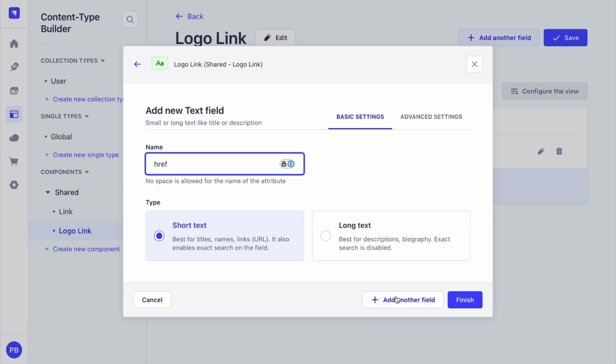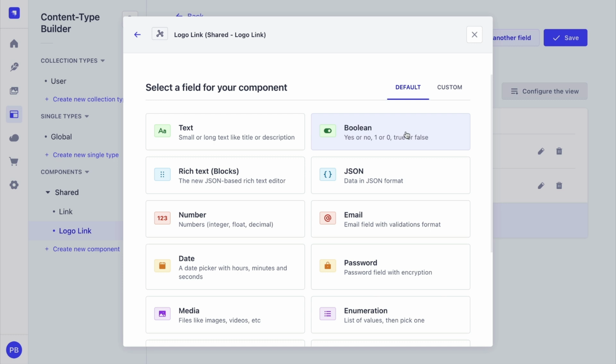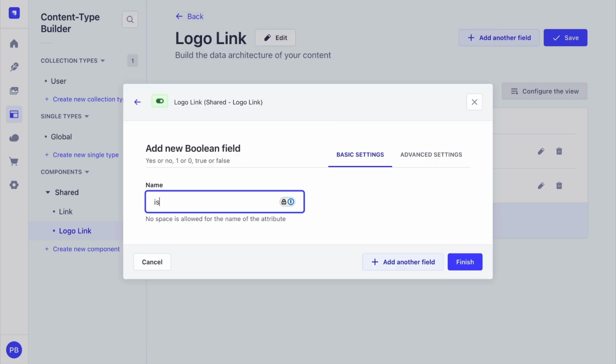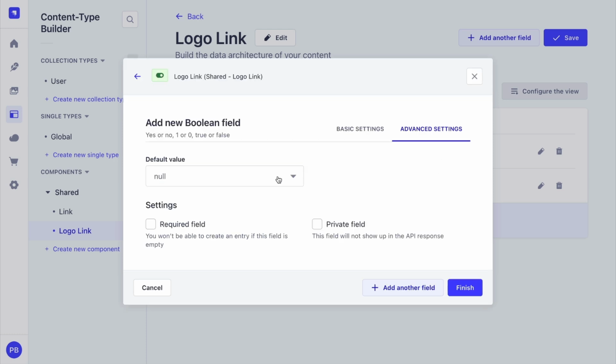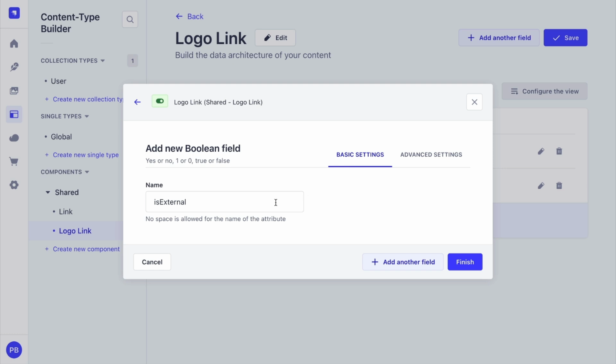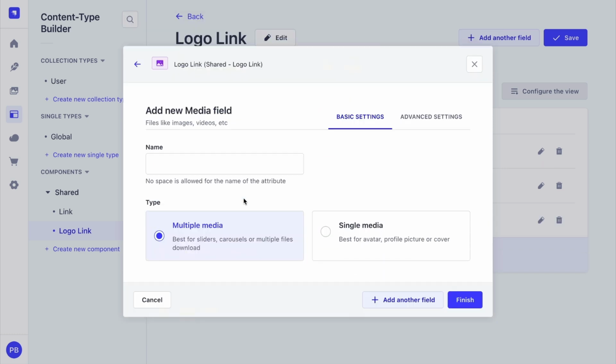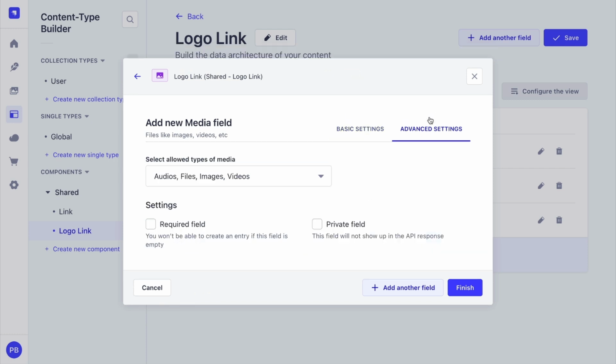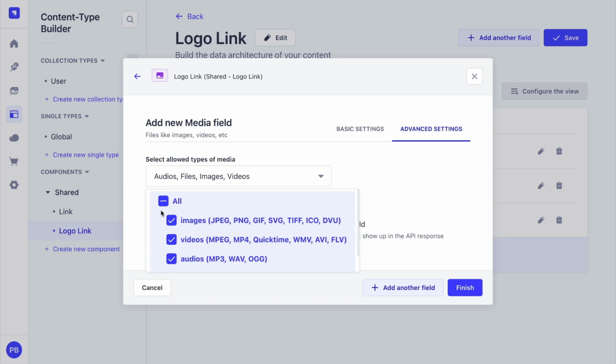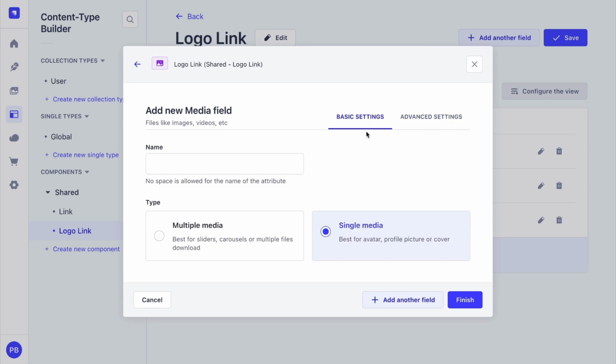Let's add another field. We're going to say Boolean. We're going to say is external because we might want to link out to an external site. Advanced settings. Let's go ahead and make it false. Basic settings. And finally, let's add our final item, which is going to be our media or our image. Let's create single, advanced settings, and let's select only to show images. Back to basic settings. Let's click finish.